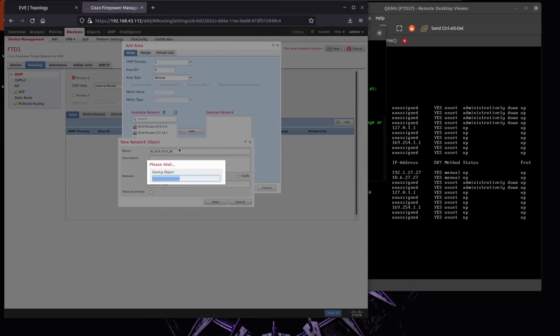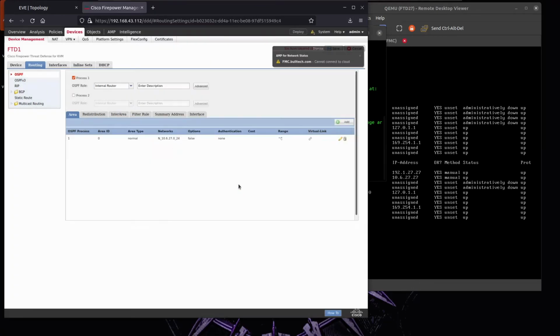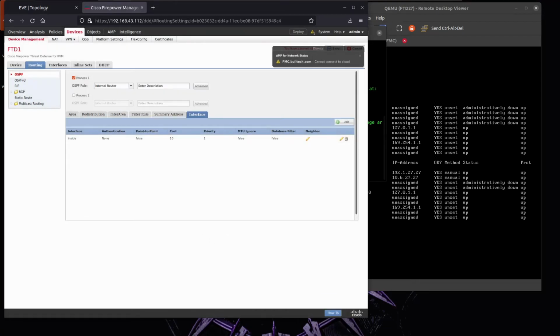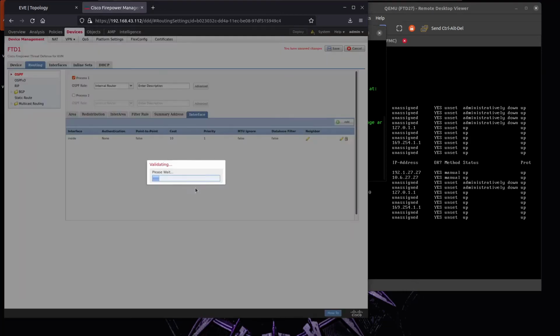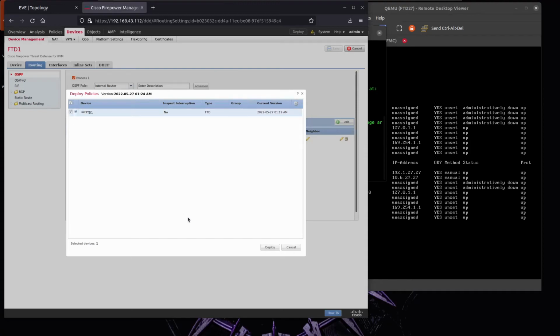And I'm going to save this one and I'm going to update. So this is the network that I want to use, and press OK. And this is going to be enabled on my inside interface, and I believe that's it. Nothing else. Okay, so that's okay. I can save this, and I have to deploy.